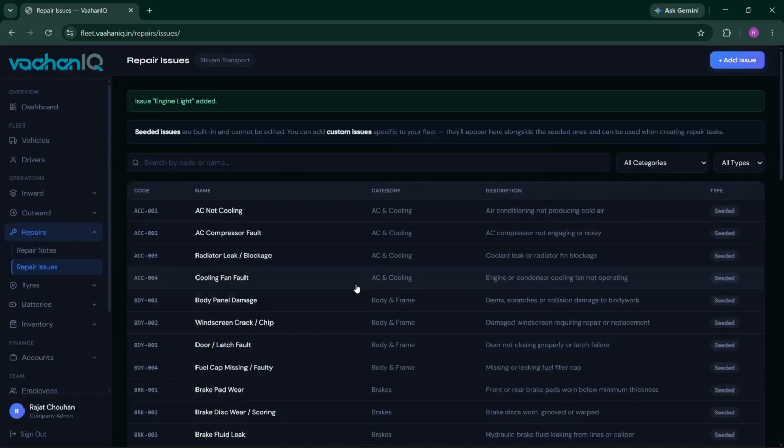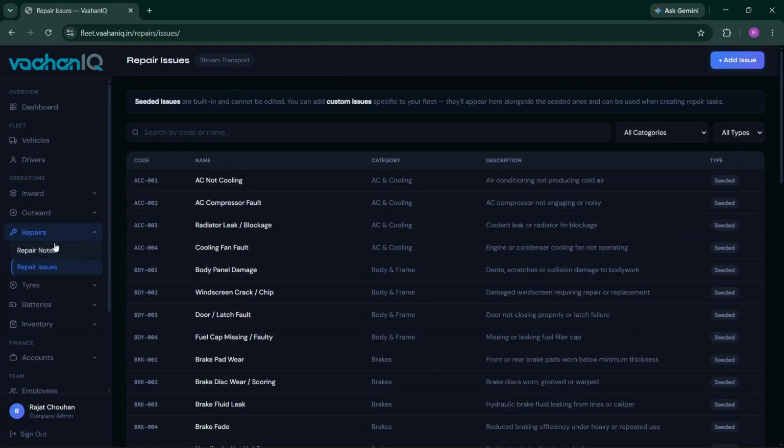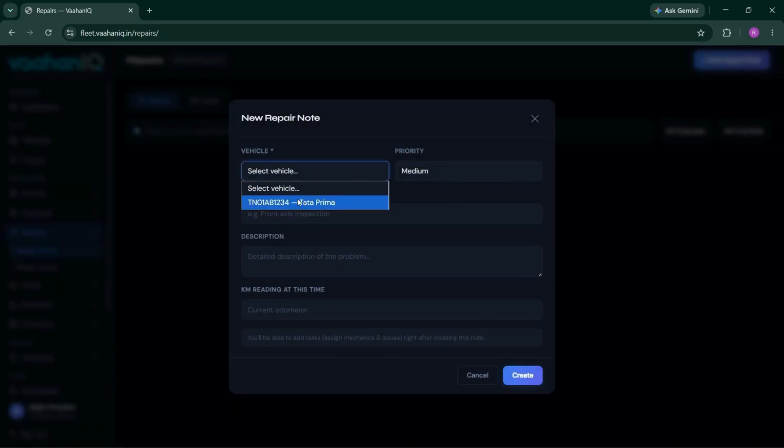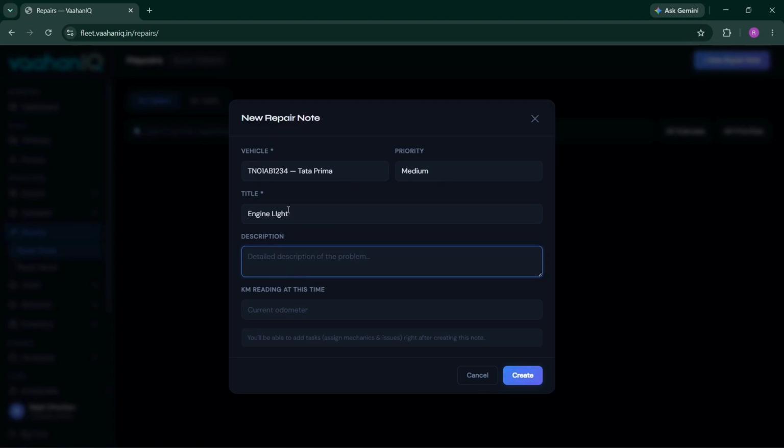To raise a repair note, go to Repair Notes under the same Repair tab and click on New Repair Note. Select the vehicle, enter the kilometer reading of the vehicle, and other basic details like place of breakdown. Now, the repair note is created and the vehicle status is now under repair.